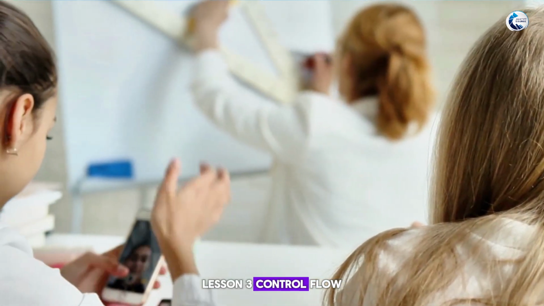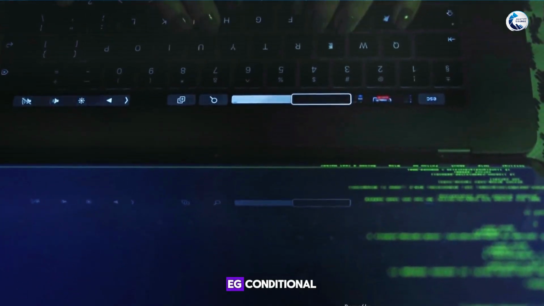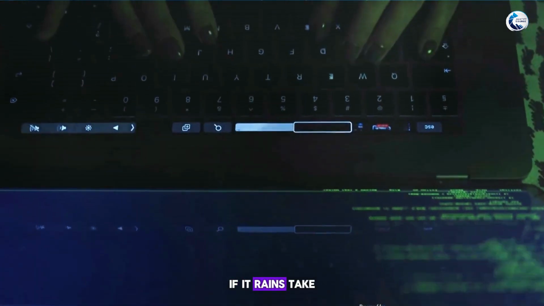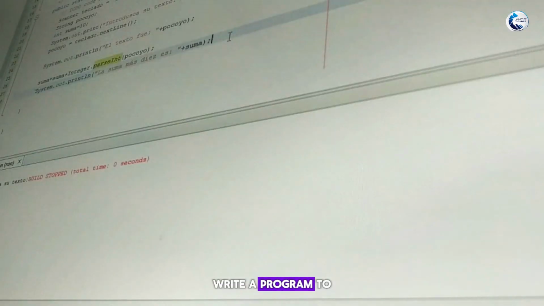Lesson 3. Control flow. Detailed topics: use real-life examples, e.g., conditional. If it rains, take an umbrella. Explain loop control with relatable examples. Exercise: write a program to determine if a number is positive, negative, or 0. Create a loop that prints numbers 1 to 10.